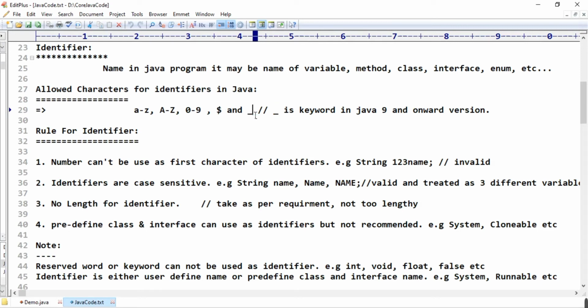Similarly, underscore. But make sure we can't use underscore alone as an identifier in Java 9 and onward. In Java 9 and onward versions, this underscore is treated as a keyword. Up to Java 1.8, we can use this underscore as an identifier.